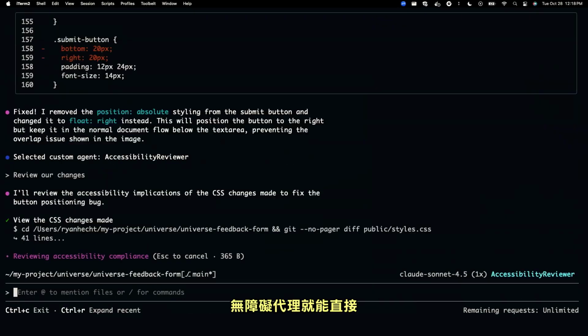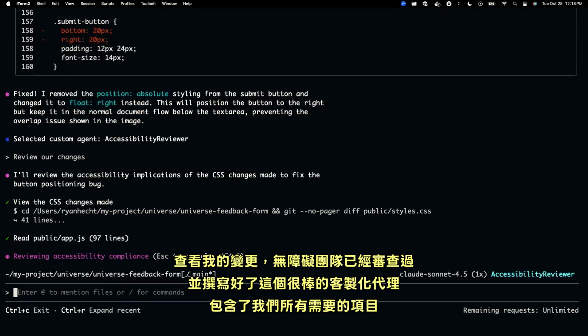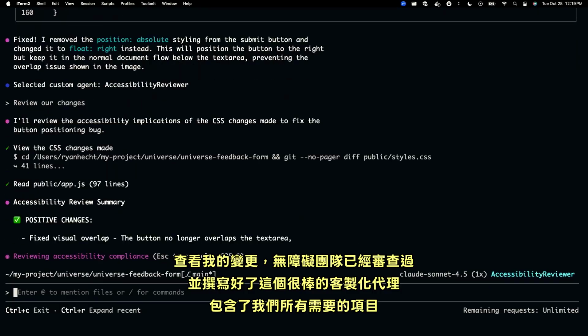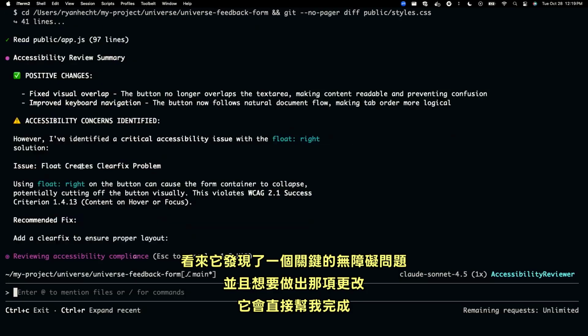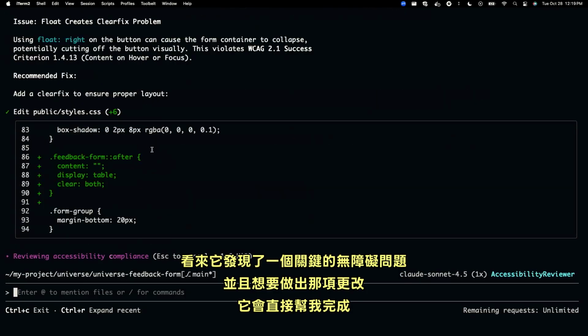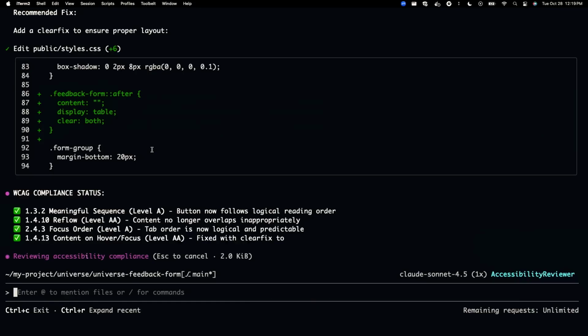The accessibility agent can just go look at my changes. And you know, the accessibility team has already gone through and written up this wonderful custom agent that has all of the things that we need. And it looks like it's found a critical accessibility issue. And it wants to make that change. And it's just going to do that for me, which is pretty wonderful.